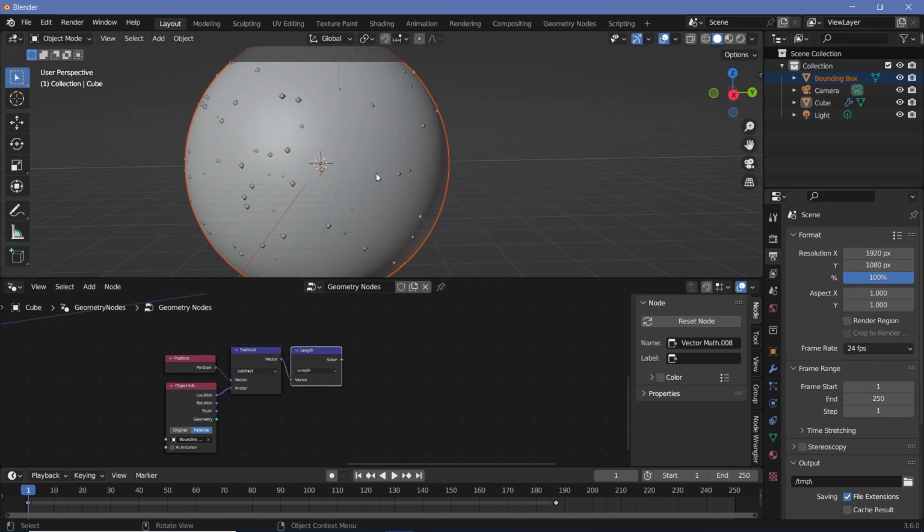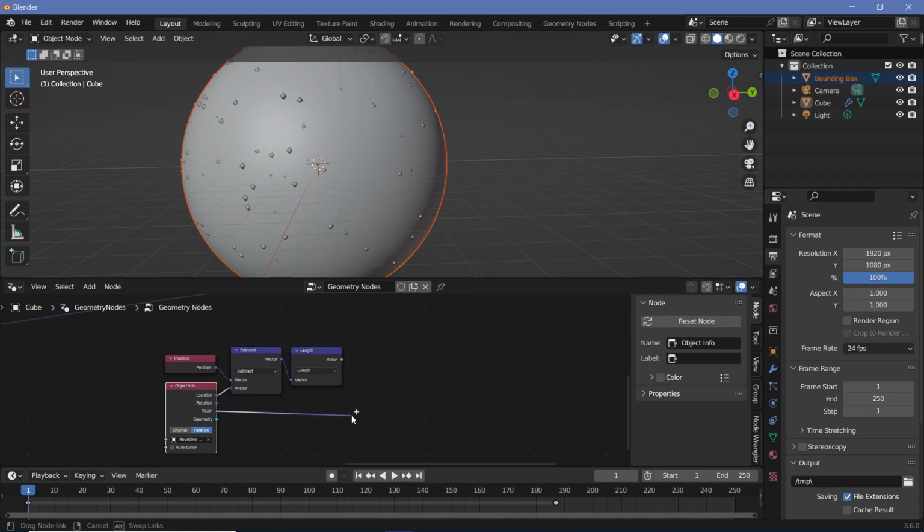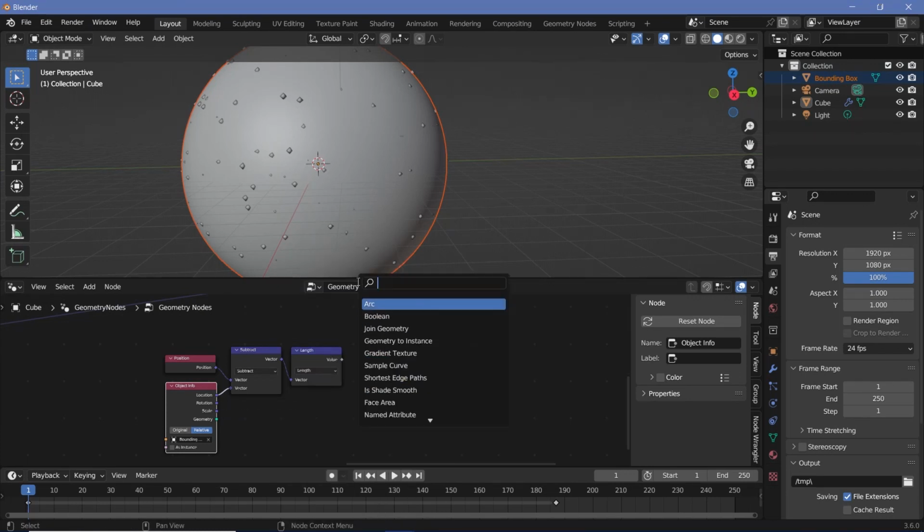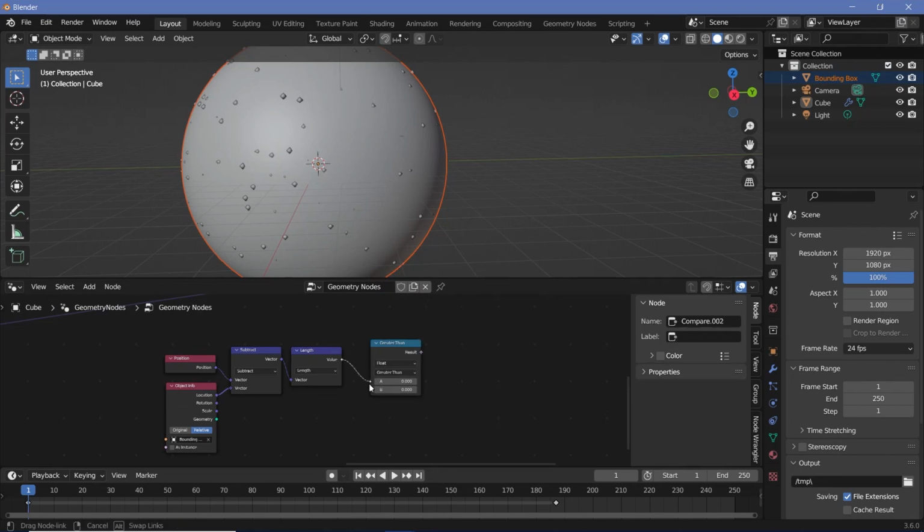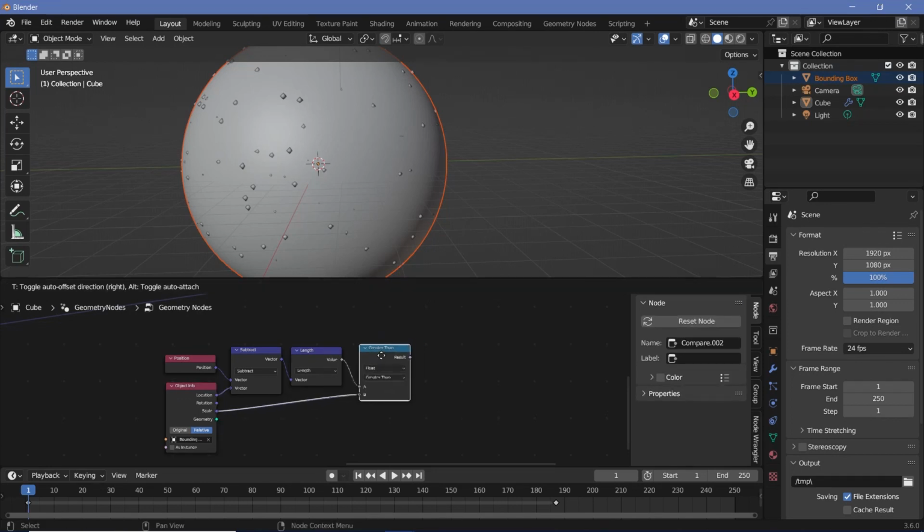Now remember that we found out in the previous video itself that the radius of an icosphere is equivalent to the scale as long as you don't apply it. So make sure that you don't apply the scale. That means do not press Ctrl A and apply scale, and just leave it as is. And that way this scale value over here is equal to the radius. So I have to compare them. So I press Shift A and search for a compare node. And yes, if the length is greater than the scale, then they have to move.